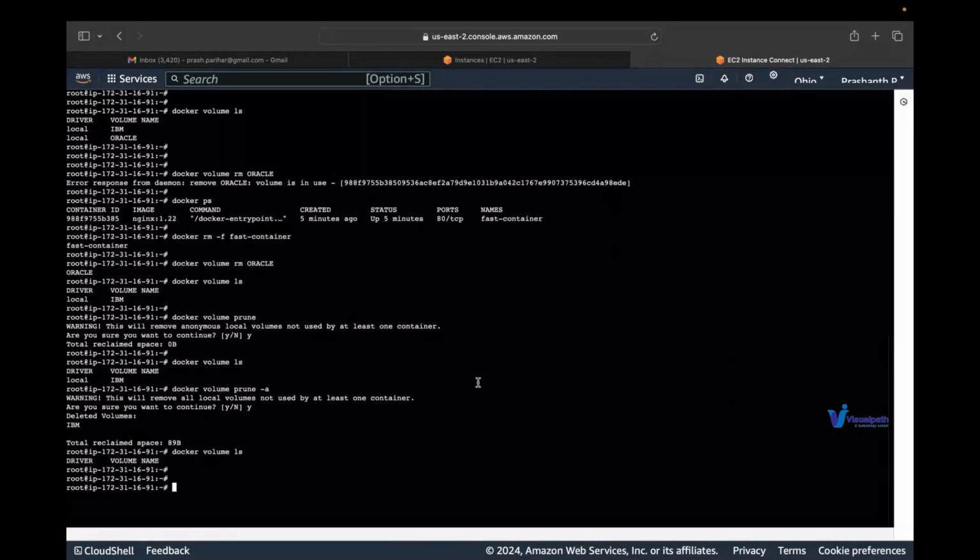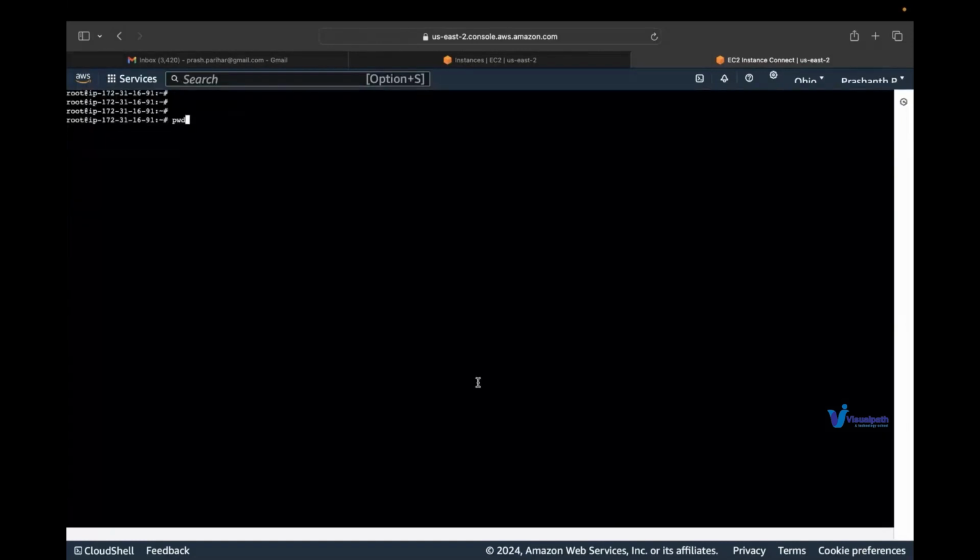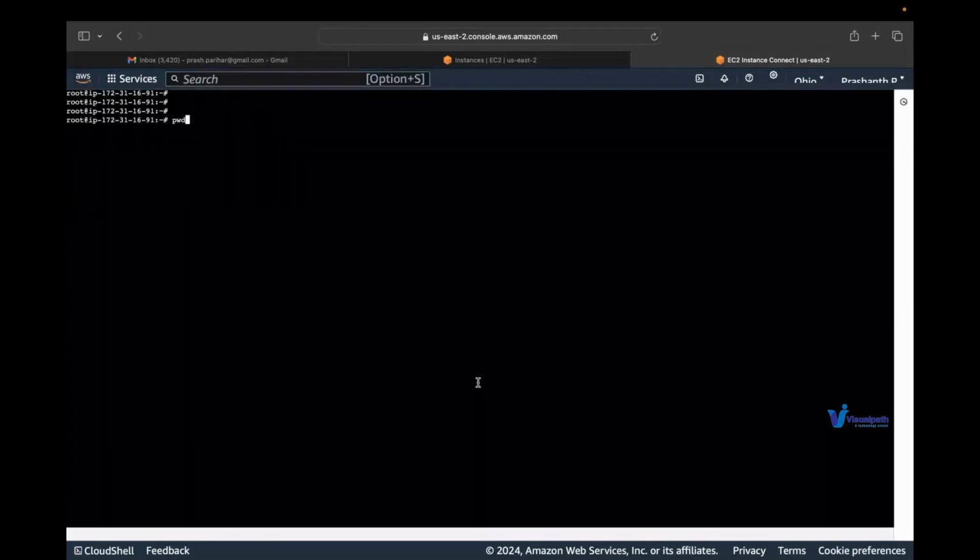Right. So where am I? pwd, which is print the working directory path. So I'm at the root level, right? So you can create some file, some folder here. Let's say I want to create one folder called mystore. mkdir is the command, mkdir mystore. mystore is the folder which I just want to create. And this mystore folder, I will share it with my containers, right?